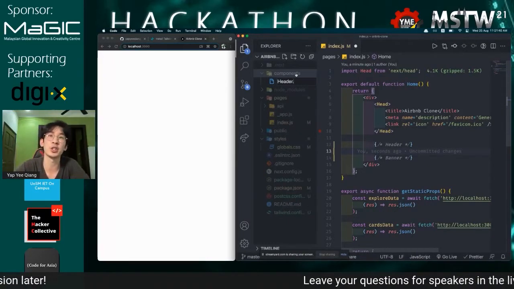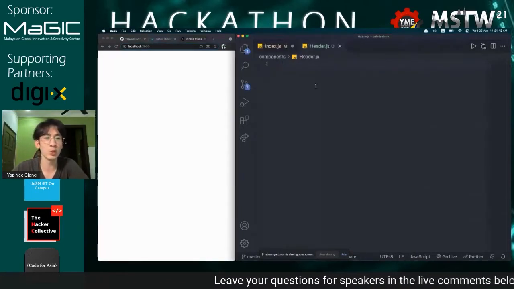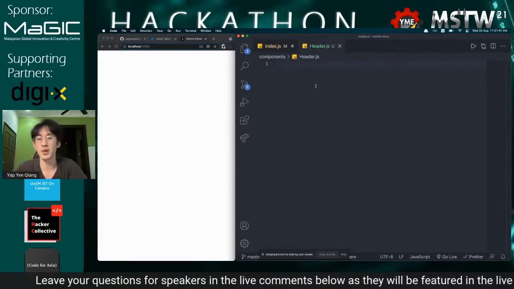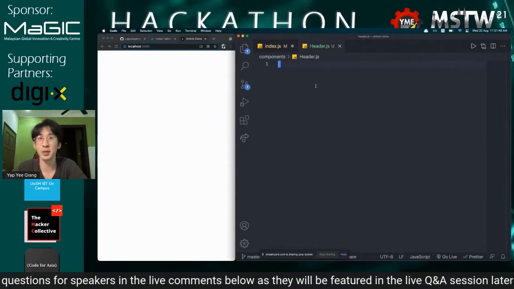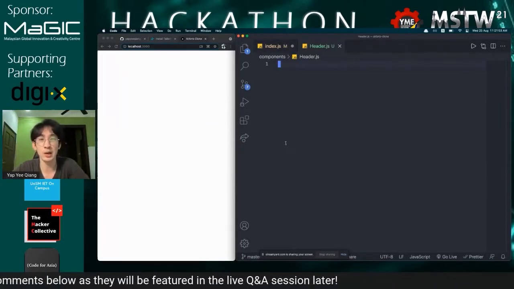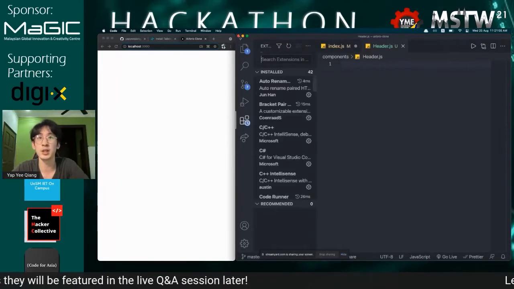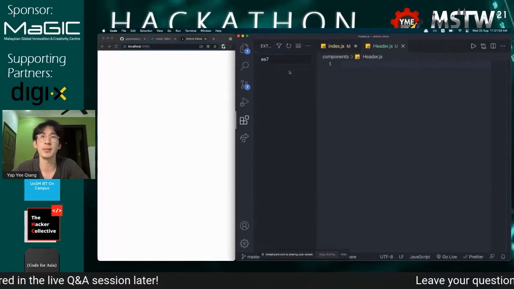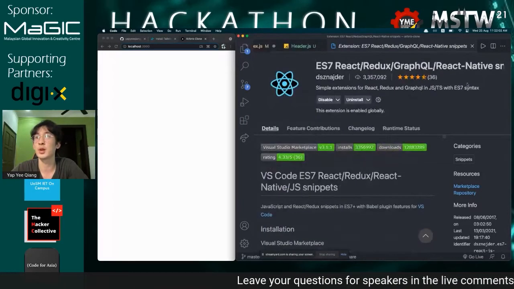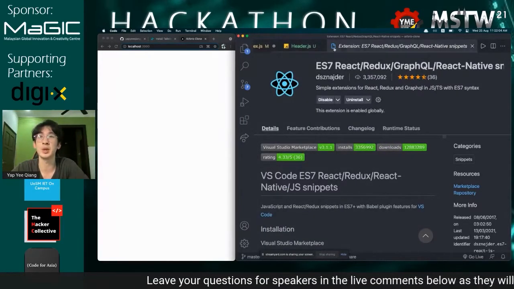And it's actually a JavaScript file. You guys might think, why do we have HTML and JavaScript in one file? You will see the power of that in a minute, right? So now what we'll do is, I installed these very cool snippets, which is an extension called ES7 React, Redux, and GraphQL. All these are very cool snippets that you can use.